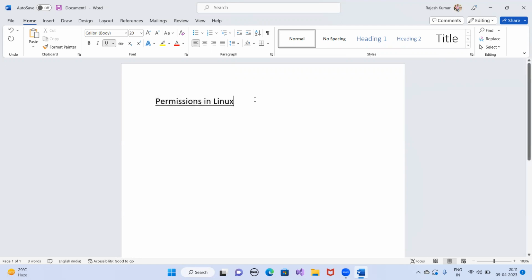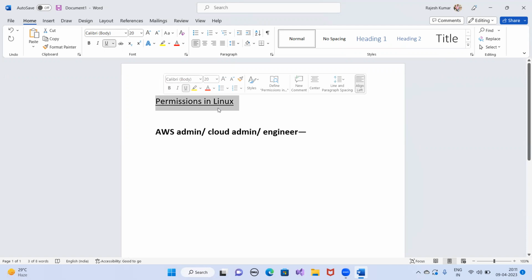Let me clarify your work as an AWS administrator first, so that it can be clear to you. Once you work as an AWS admin or cloud admin, cloud engineer, whatever, you will not be managing Linux completely. That's the job of the Linux server administrator. If any server level issue comes, you are not going to handle that.